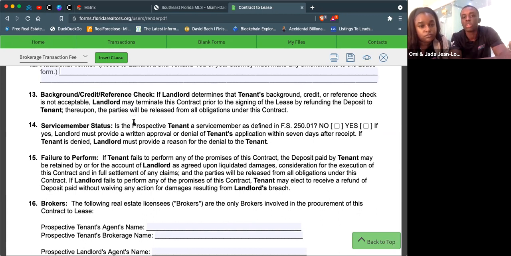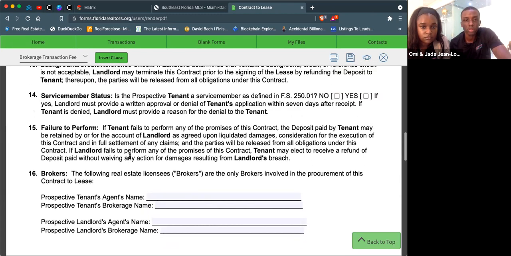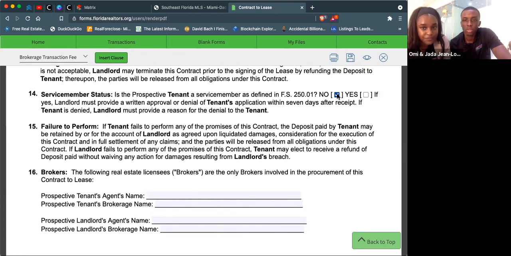Service member status. If your tenant is a service member, you want to go ahead and check that box, because it's very important. Let's say they got the lease and then they're called into service. What that does is it doesn't let them get evicted. And there are programs out there that actually pay the remainder of the rent for the tenant, so they won't get in trouble. So if your tenant is a service member, you click that. If not, you put no.